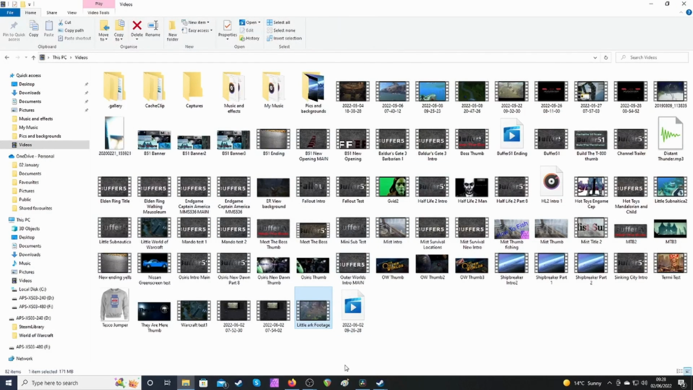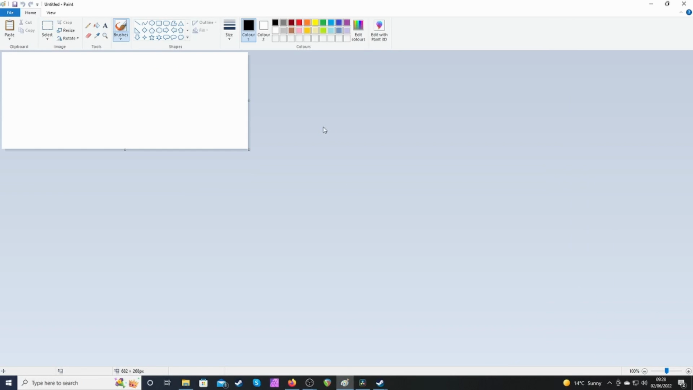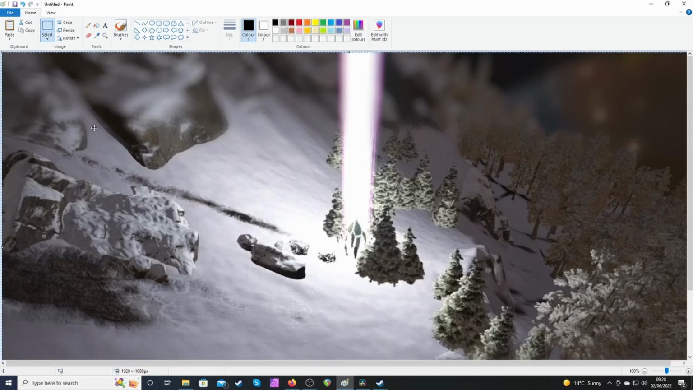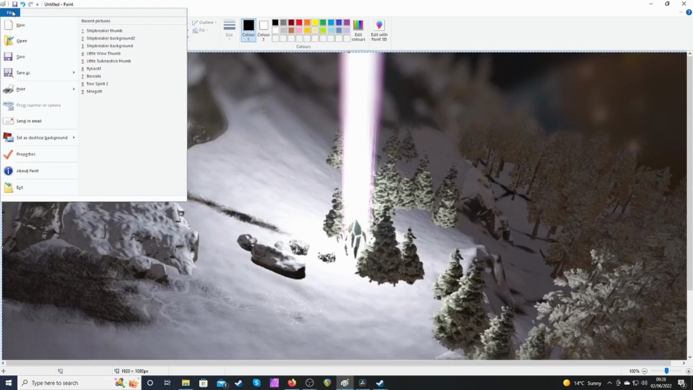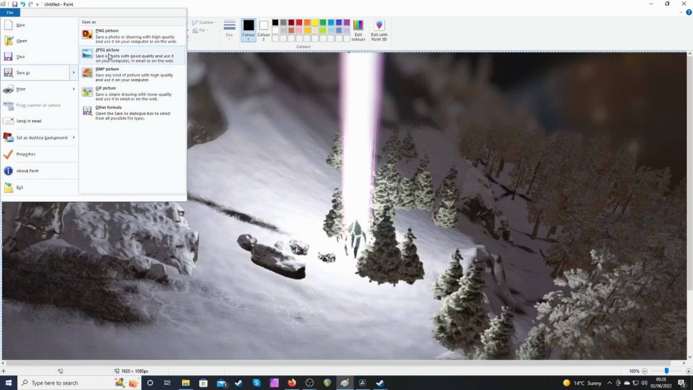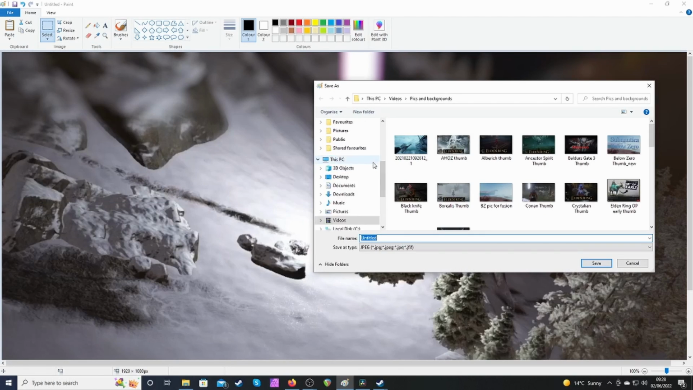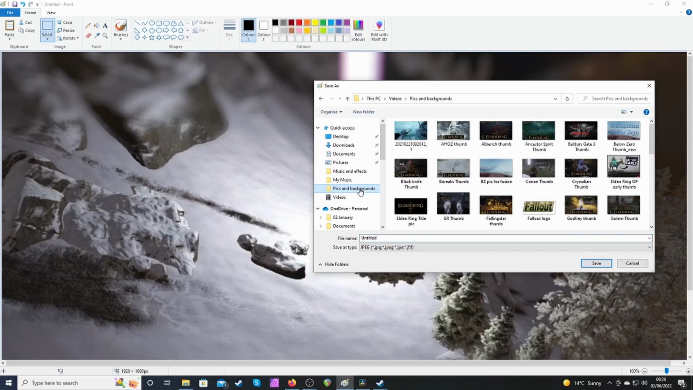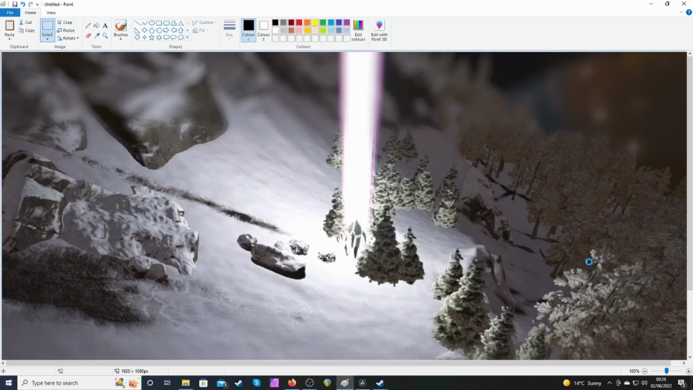So with the print screen hit, I'm going to open up Paint, and just for this background, I'm going to paste that. There we go. I like that. It's nice and simple. It has the effect we're looking for. I'm going to save that as a JPEG. Going to put that in our Pics and Backgrounds folder, and what do I call it? Little Ark background. There we go. Right, so we have a picture.